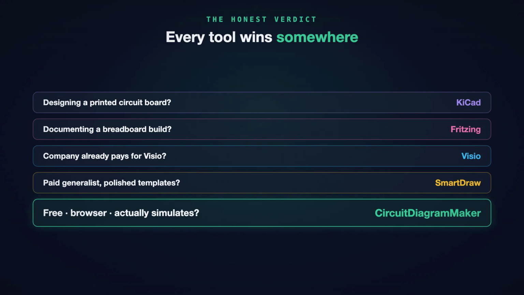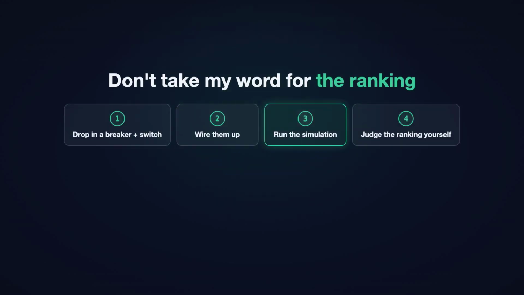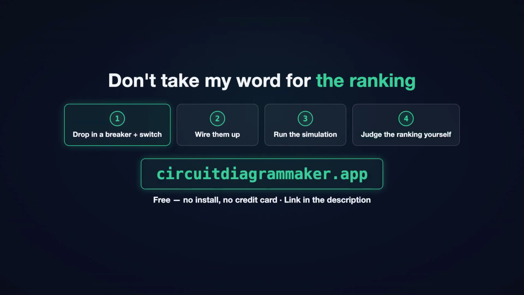But for the job in the title, wiring diagrams that are free, browser-based, and actually simulate, CircuitDiagramMaker takes it. It is the only tool here that passes all 5 tests at once. Yes, it is ours. That is exactly why the criteria came first and why every alternative got its honest win. So do not take my word for the ranking. Open the editor, drop in a breaker and a switch, wire them up, and run the simulation. If it has not earned the number 1 spot within 10 minutes, one of the other 4 is right there.